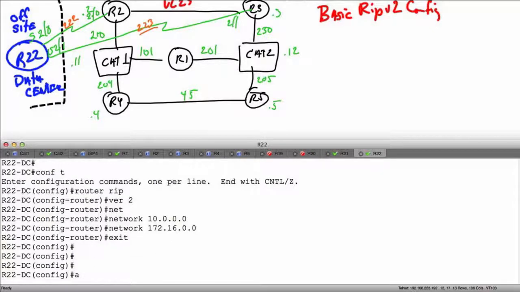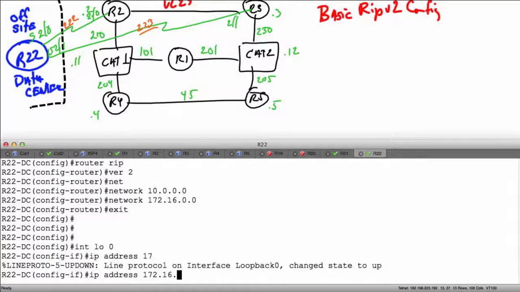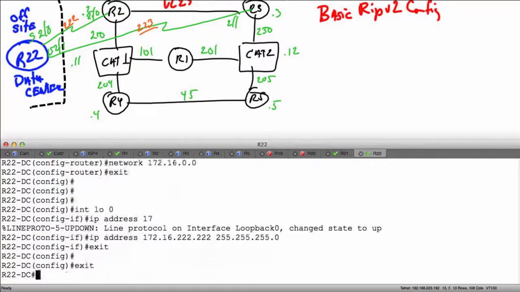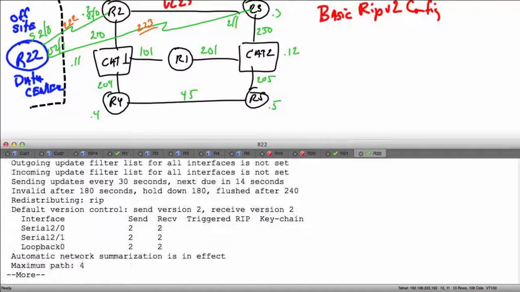And what I'll do is I'll come up here and I will say interface Lo0, IP address 172.16. And how best to do this. So we'll say 222.222. We'll advertise it, we'll run it as a /24. Show IP protocols. Let's see what's being advertised now. So we should have that one loopback and the two serial interfaces participating.